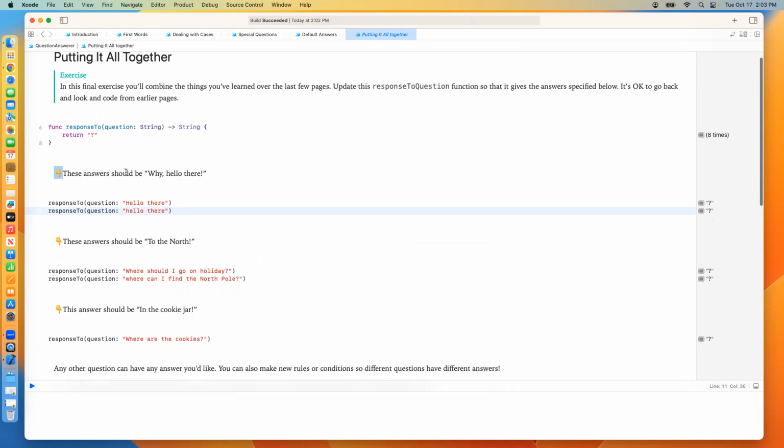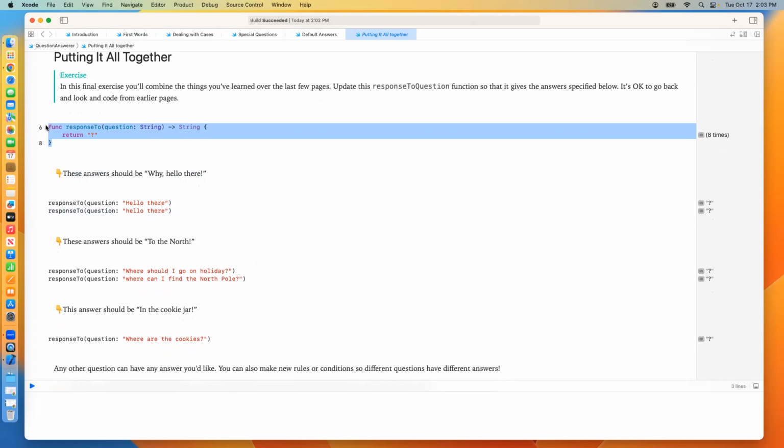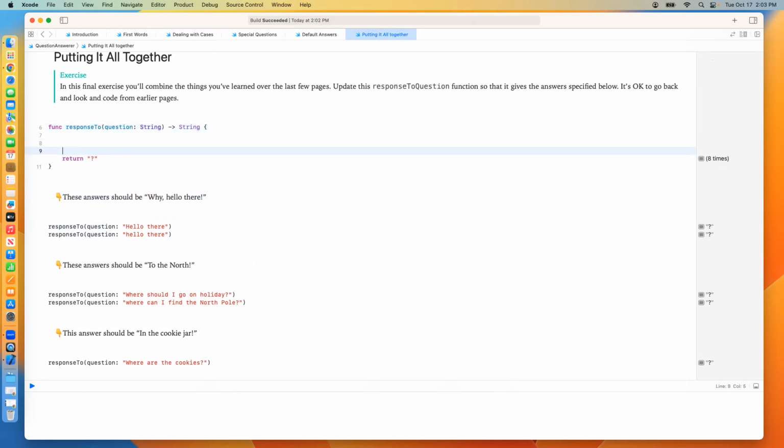All right, so notice how they're doing this. They give us the function, so we have to build this. And when they say you can go back to the earlier pages, that's also known as copy paste, by the way. We're gonna copy paste our code in. So it says here that the answers should be why hello there. Okay, so let's review everything that we did, because in the function, what's one of the first things we do? We're converting things to lowercase, right?